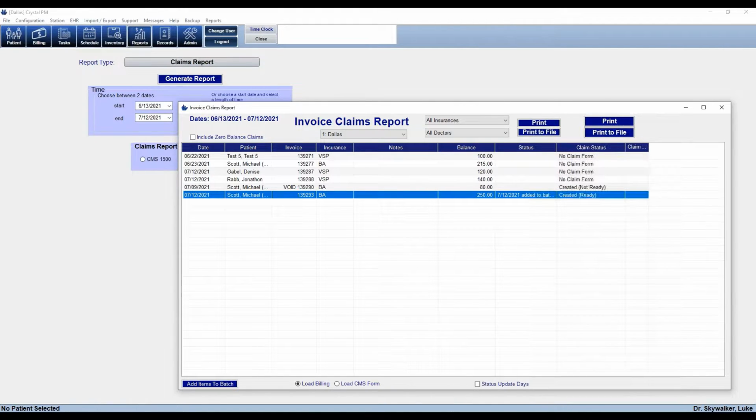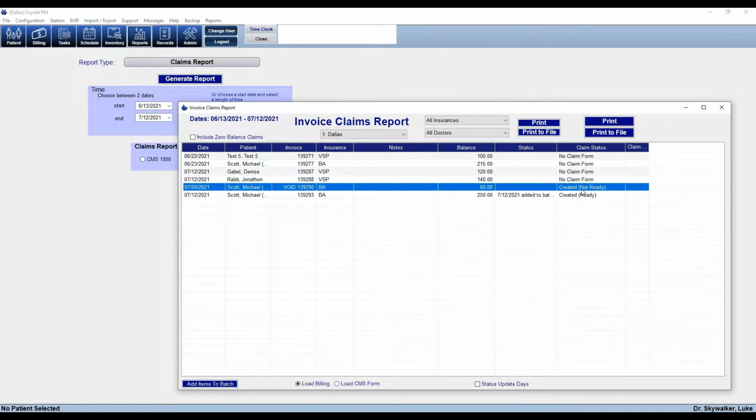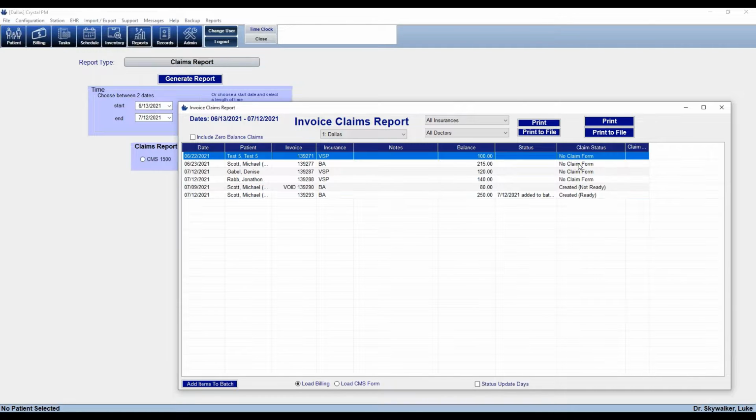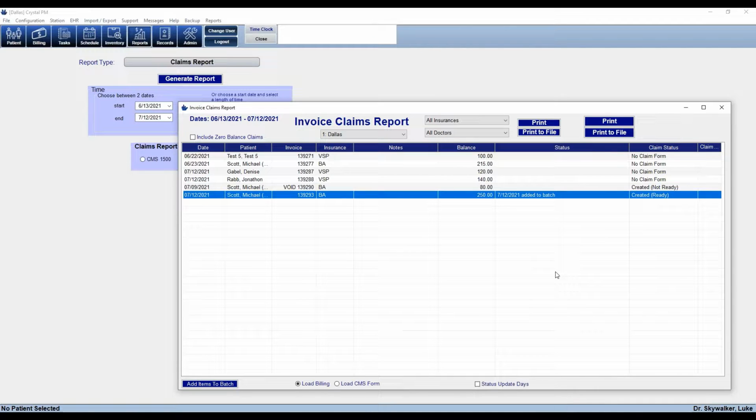This one is going to give you claim status information. Like we've got created ready. This one would be green. This one would be red. And these ones here that say no claim form, that just means we did not generate a CMS form. And then this one here tells us that we added it to the batch.